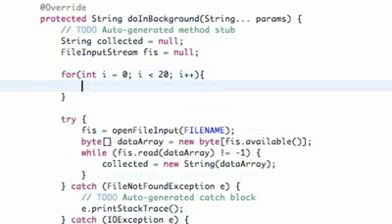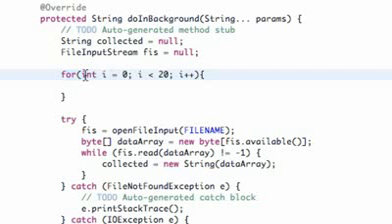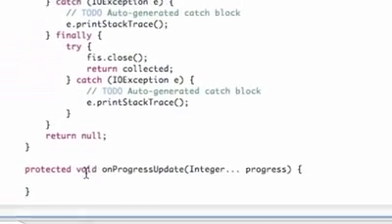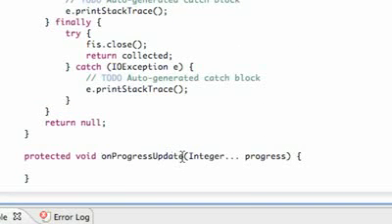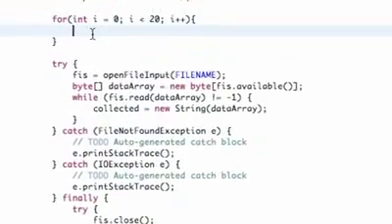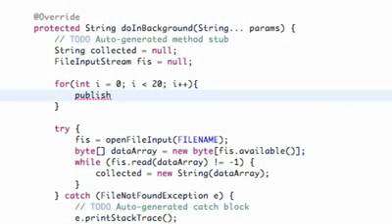Now I'm not sure if we've done for loops yet or not. It's kind of a Java thing. All we're saying is that we initially start our variable at 0, and while that variable is less than 20, loop through again, and it's going to increment that number by 1. So it's going to loop through this 20 times. Now we need to reference this onProgressUpdate here, and we do that by a command. The command is called publishProgress.